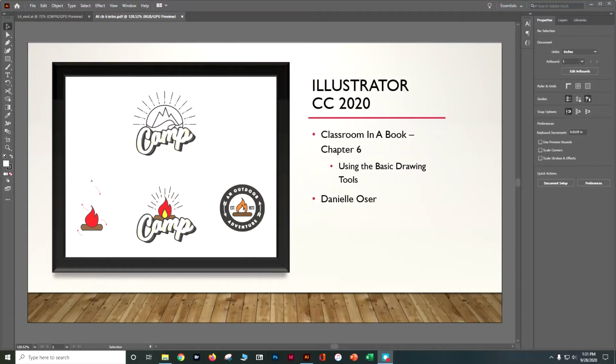In this tutorial, we're going to use Adobe Illustrator CC 2020 to review Classroom and Book Chapter 6, which is all about using basic drawing tools. You're going to be creating a few different logos in this one, using some drawing tools. You will need to use these eventually in your publication, so you might want to pay a little bit of attention to what you're doing. So let's go ahead and take a peek at what we've got.